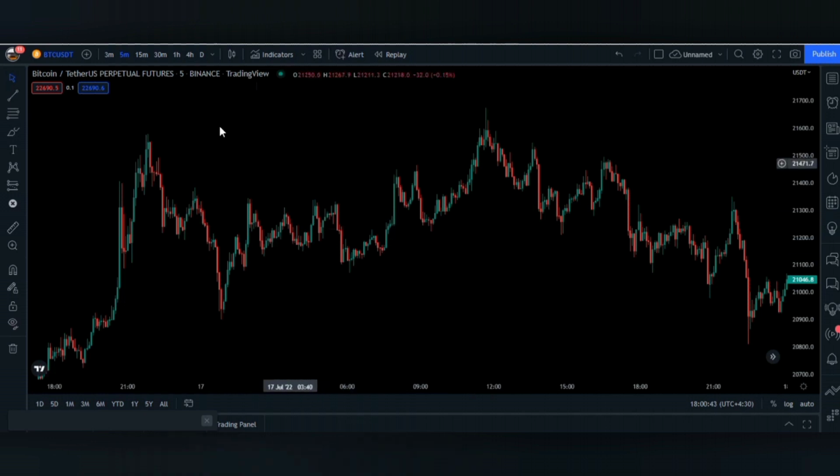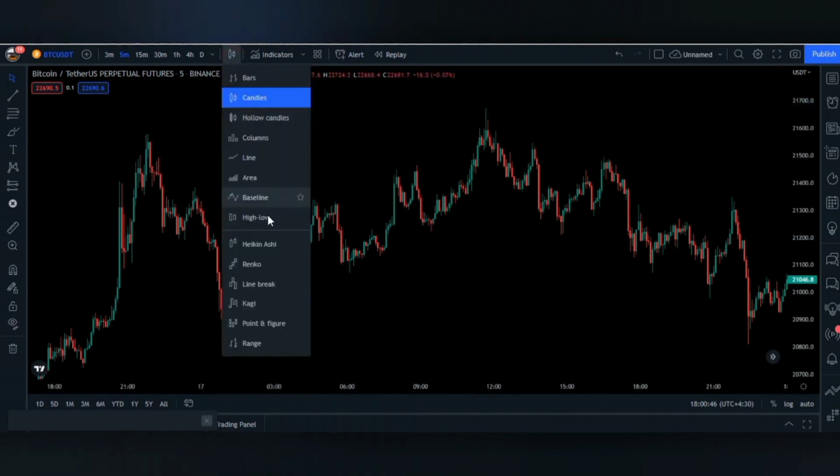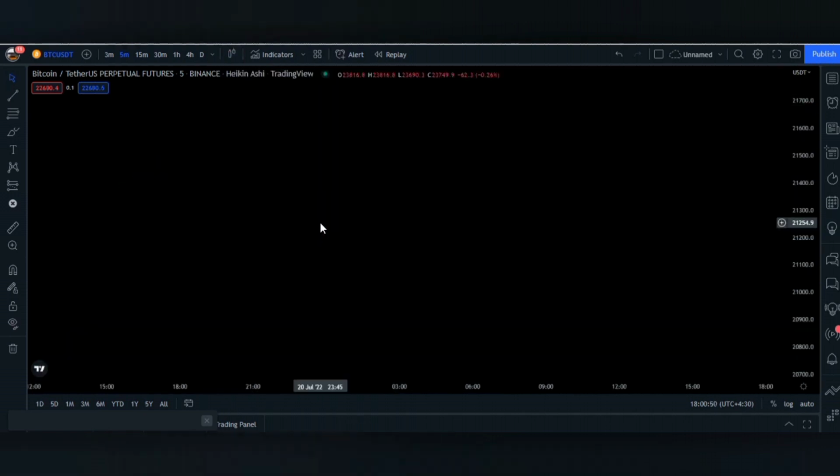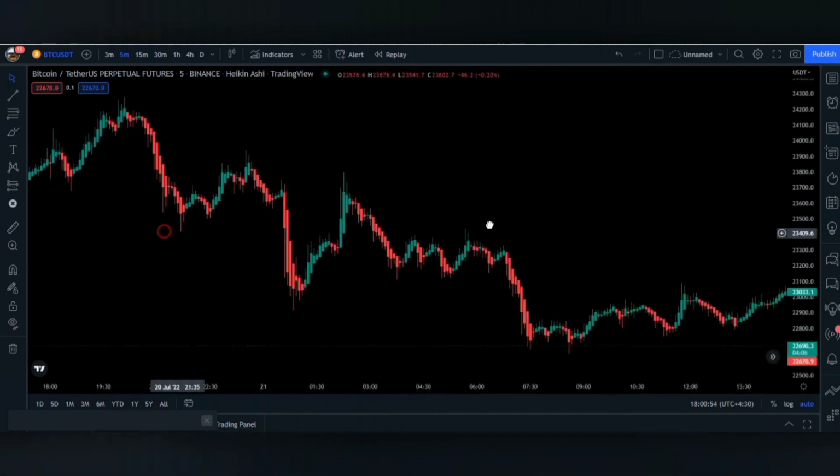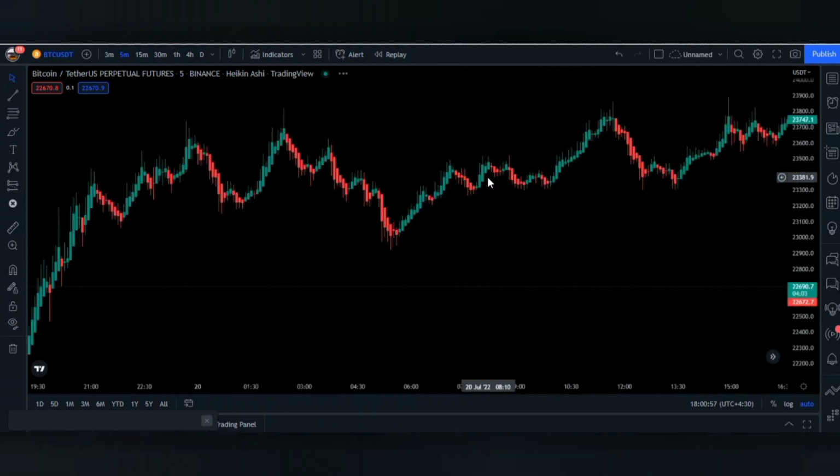First of all, change candlestick to Heikin chart. The Heikin chart helps you to get the best result with this strategy. So then we need to add our indicators to our chart.